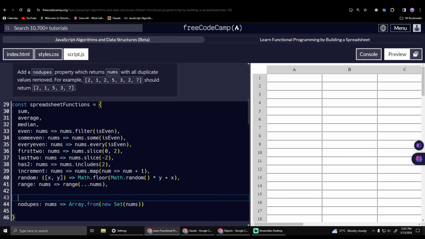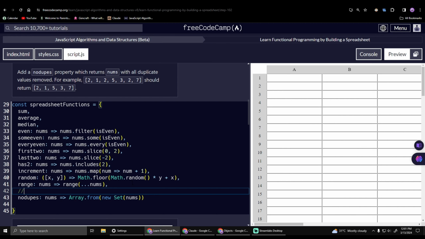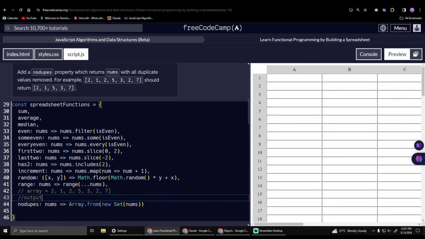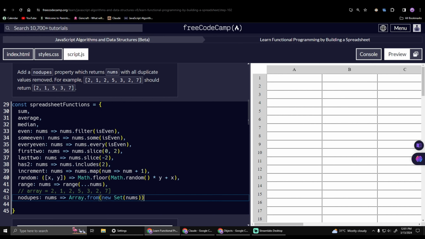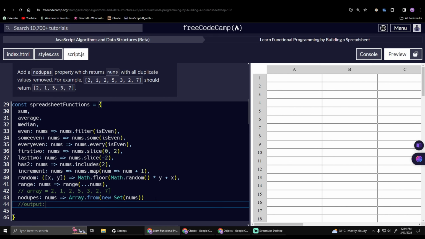So for example, okay, perhaps let's make an example. So perhaps we have an array, and let's copy this example. Let's just put it in here. So perhaps we take in the declared array variable and then put it in here.